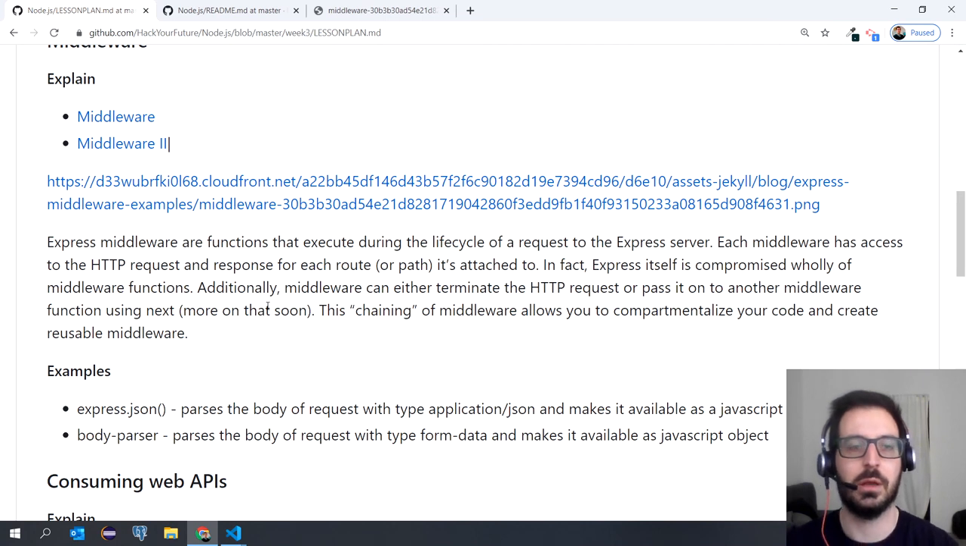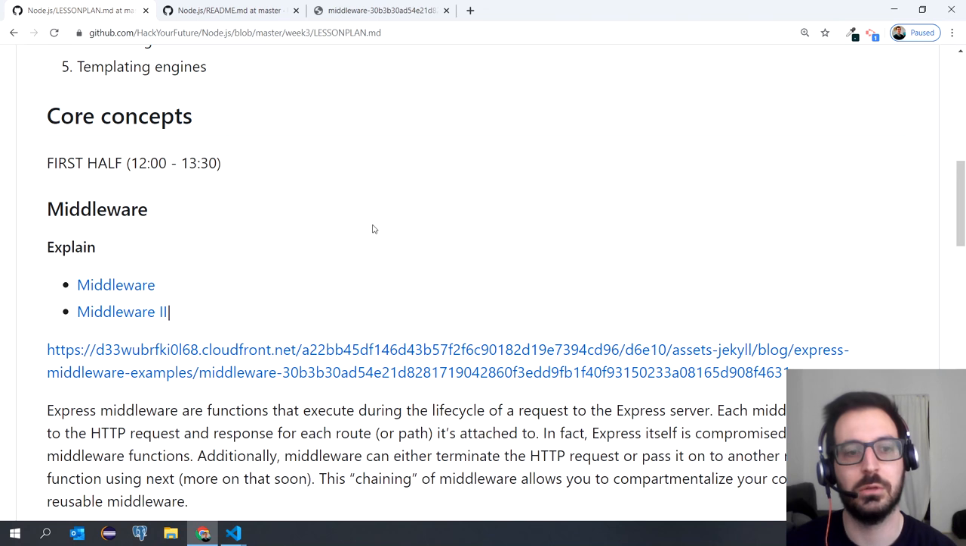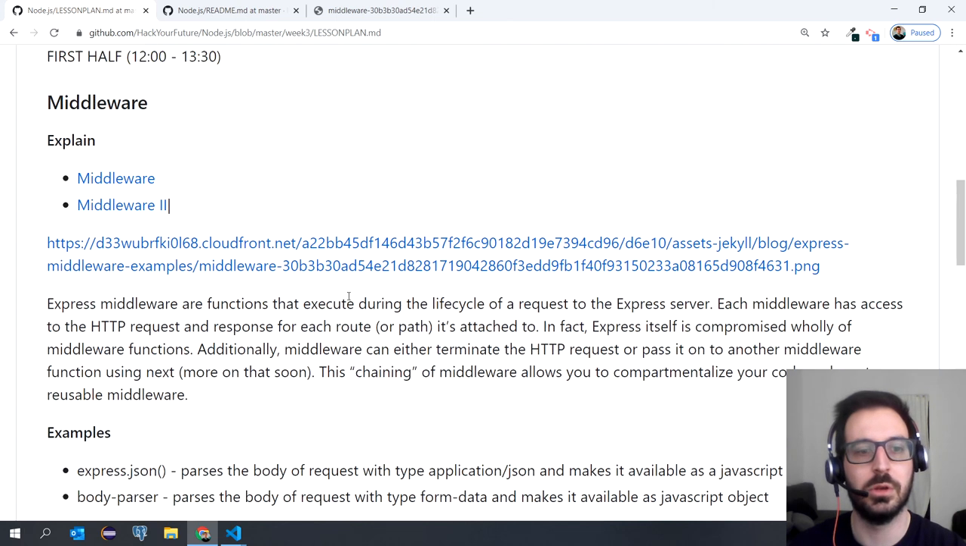So that's all I had to cover about middleware. There are a few links here that you can check out if you want to learn more. But for now, this is enough to continue with the rest of the course for today.